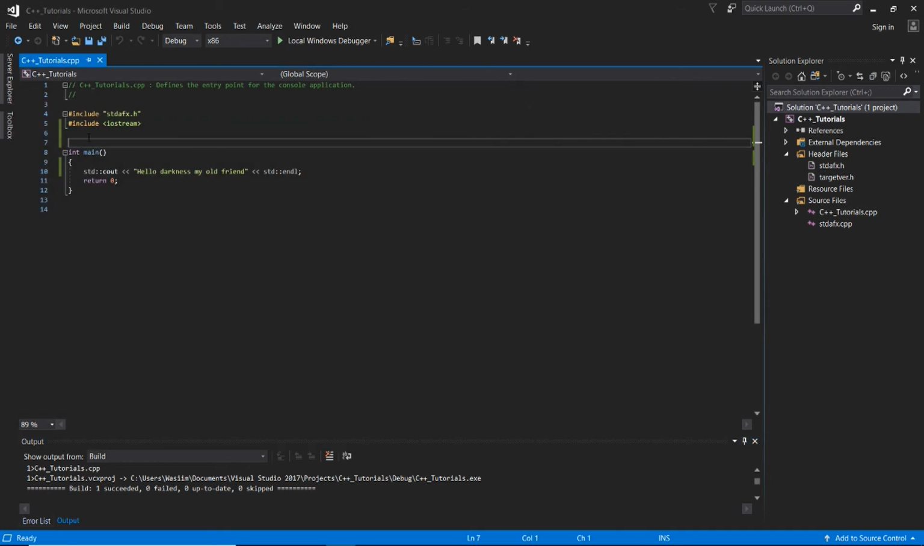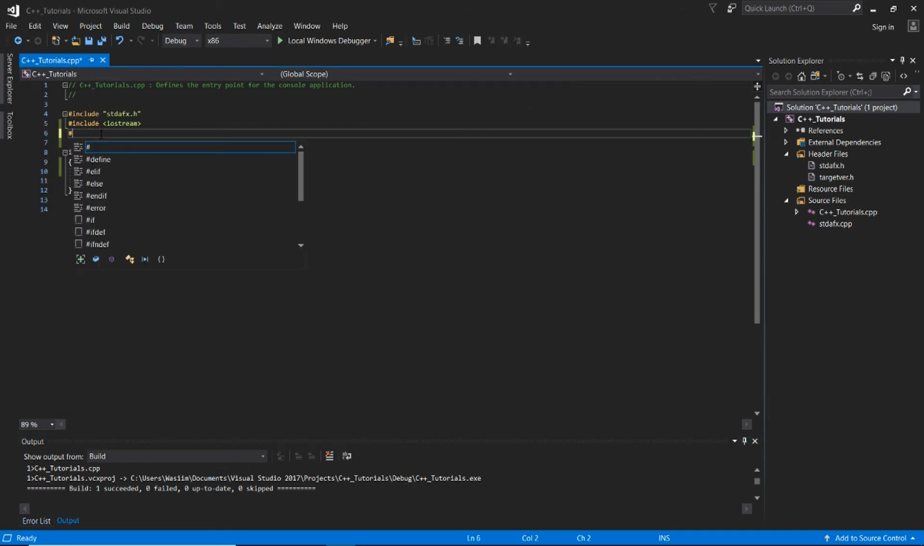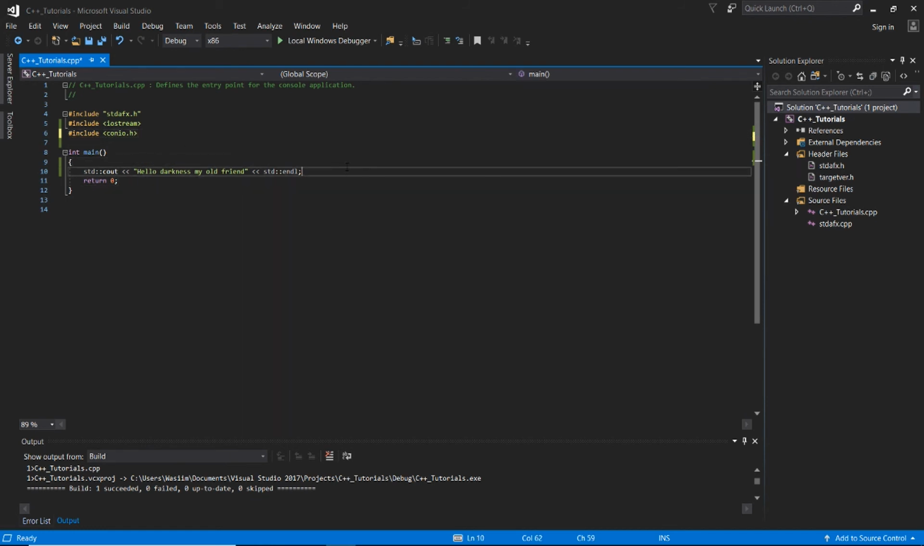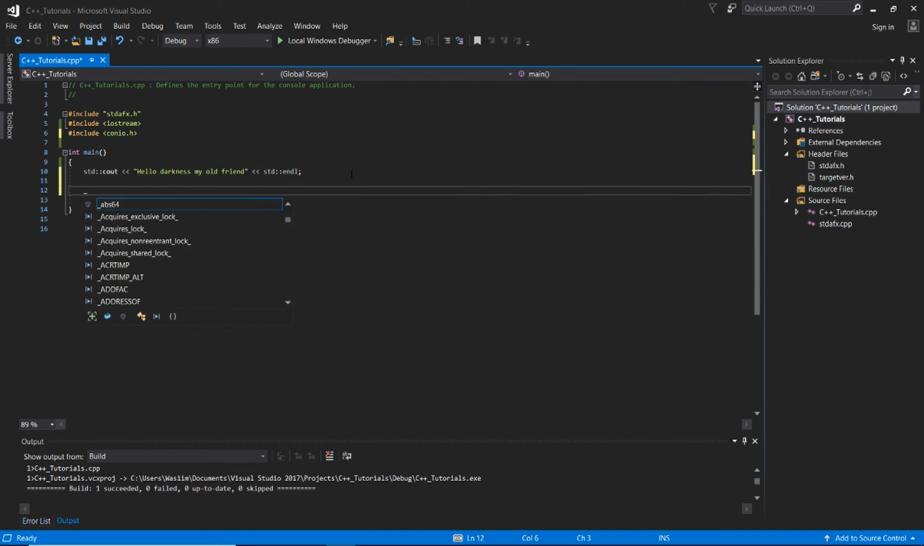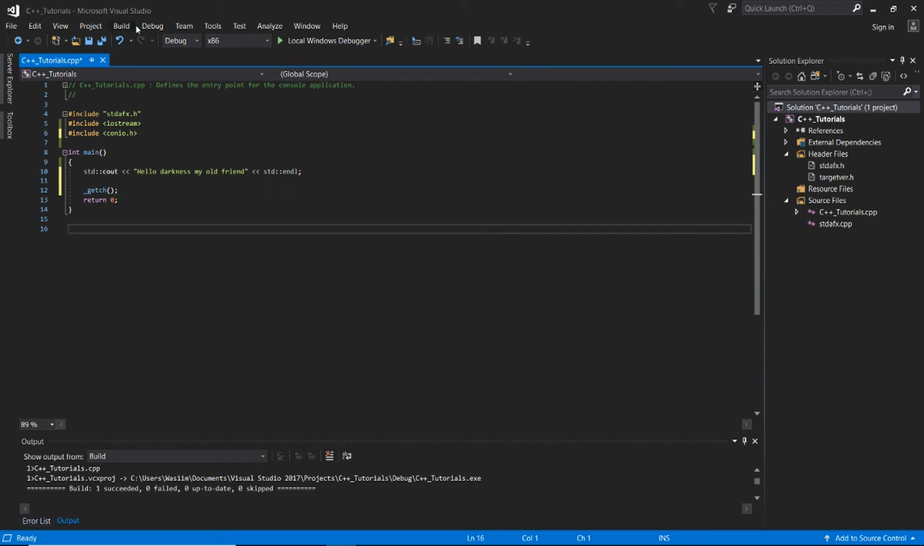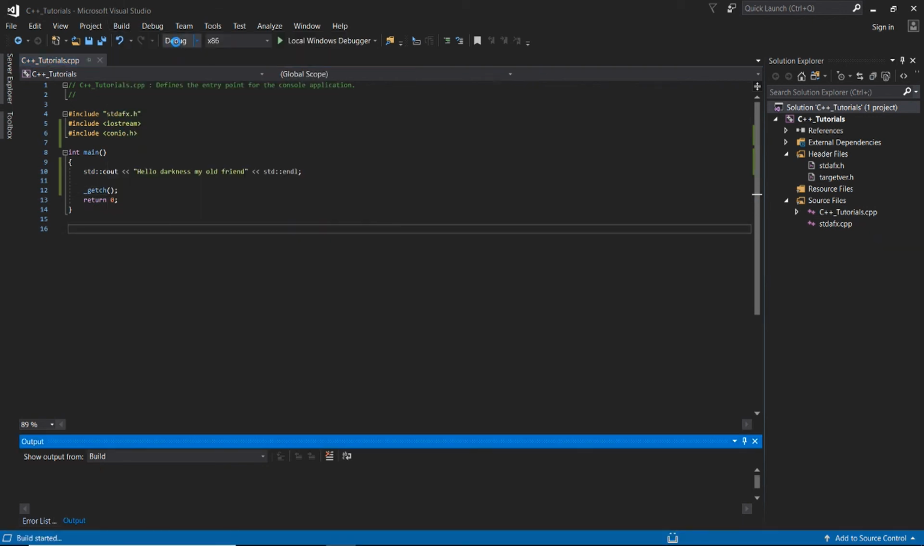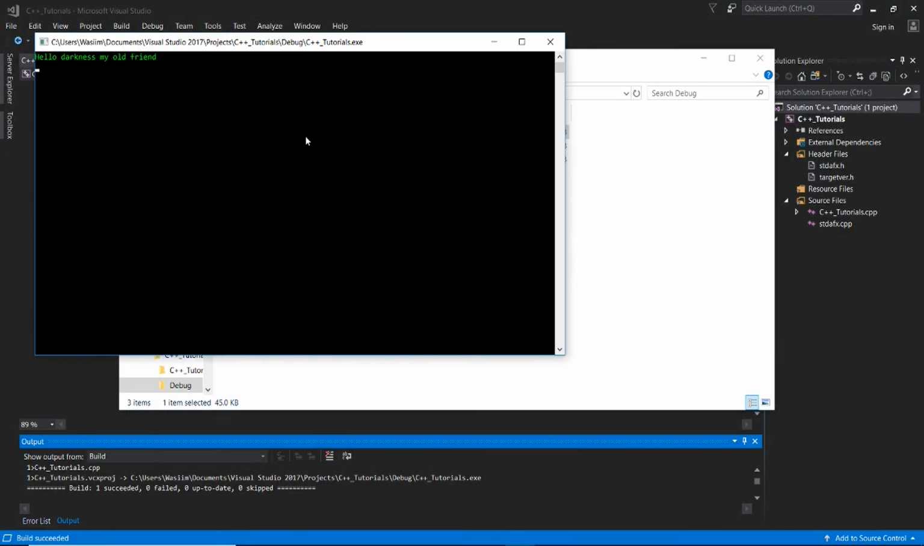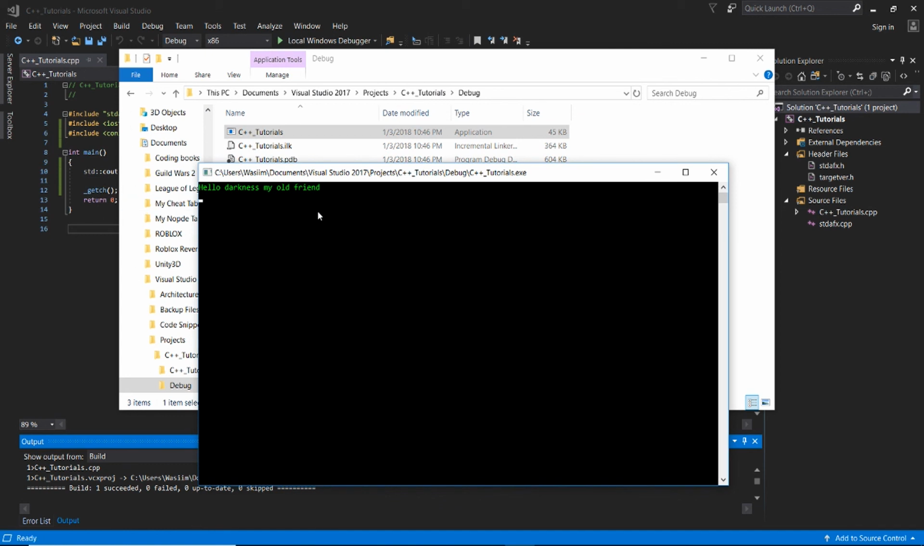So we're going to fix that by doing hashtag include conio.h, and then before the last line you do _getch. Okay, so this time I'm just going to build the application, now run it. Okay, and then if we go back to here, you can see that it prints out the text and it stays up there this time. It's because we added the _getch right here.